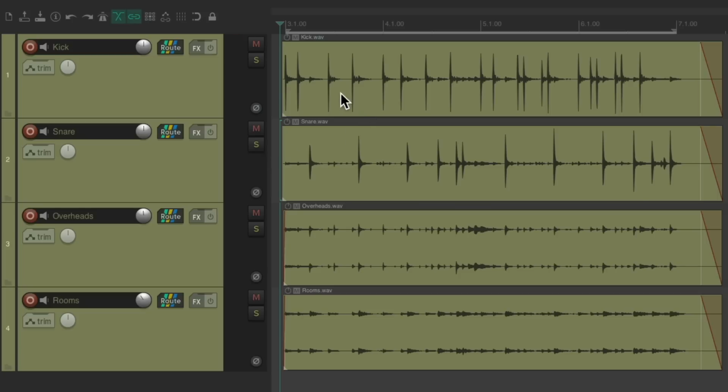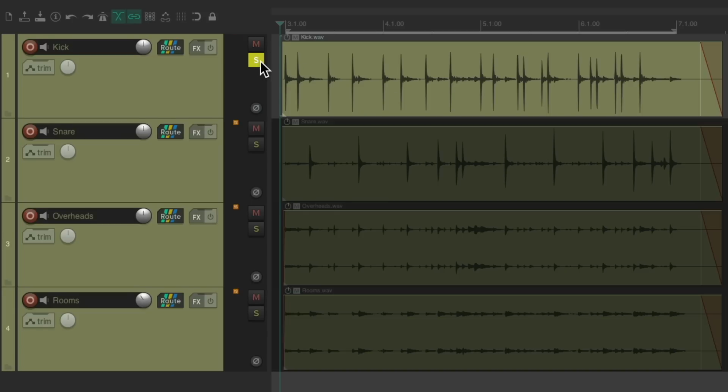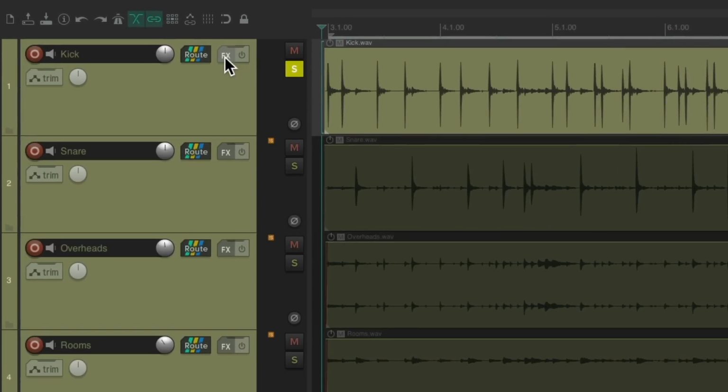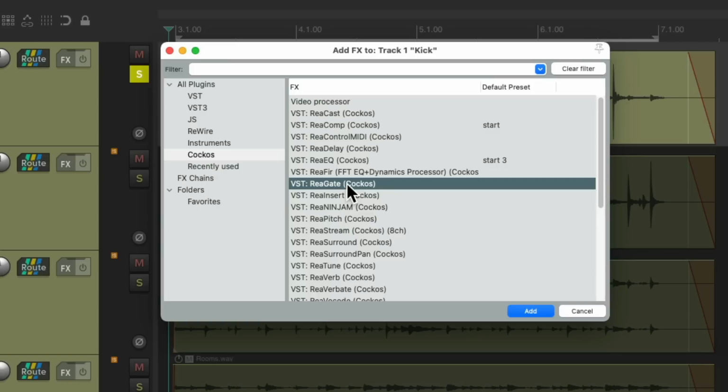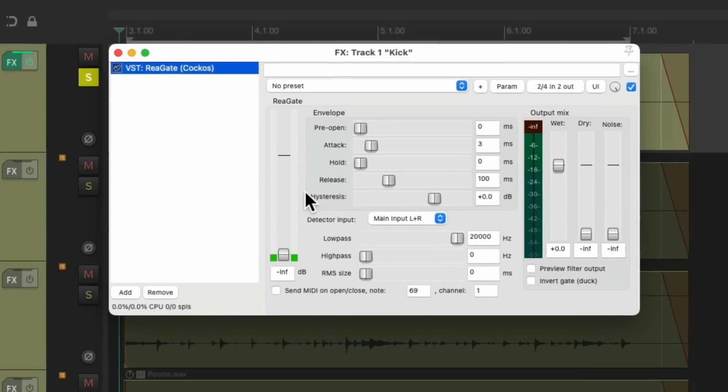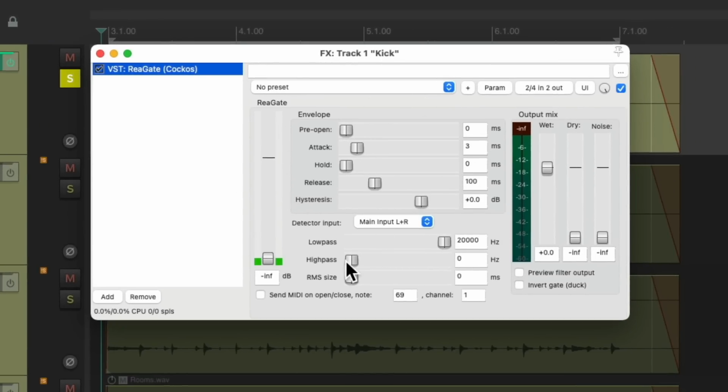So let's start with the kick. We'll go to the effects on this track, go to the Reaper effects, and choose the ReaGate plugin, which is a noise gate that comes with Reaper. Double-click it, and it looks like this.